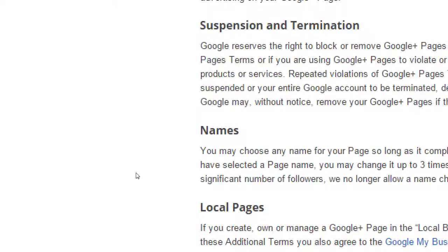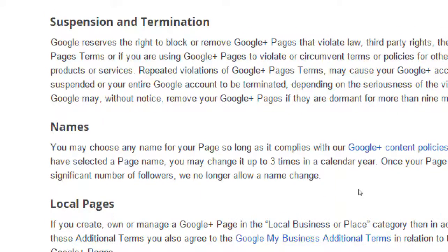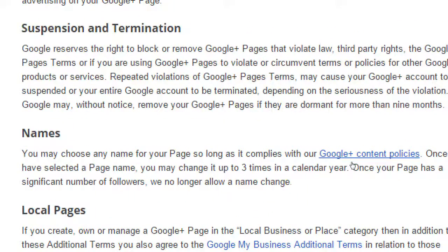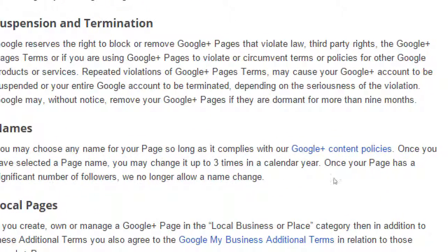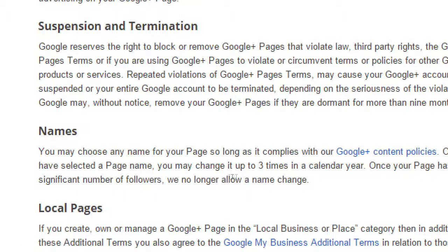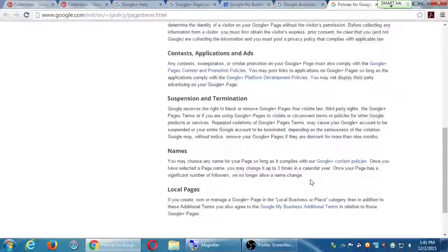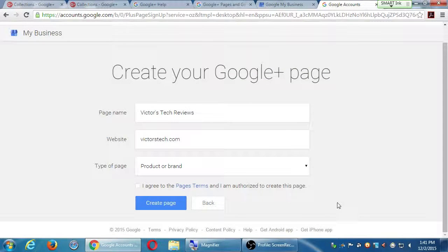Oh, this is interesting. Names. You may choose any name for your page so long as it complies with the content policies, which I'm sure means no profanity and such. Once you have selected a page name, you may change it up to 3 times in a calendar year. Once your page has a significant number of followers, we no longer allow a name change. Interesting. So they don't tell you what significant is. So yeah, no one reads these. Everyone agrees. Once in a while, you should read the terms like that. I didn't know that. So I'm going to agree to that and click Create.